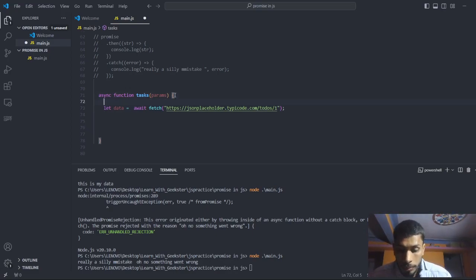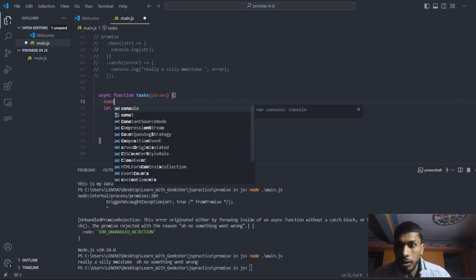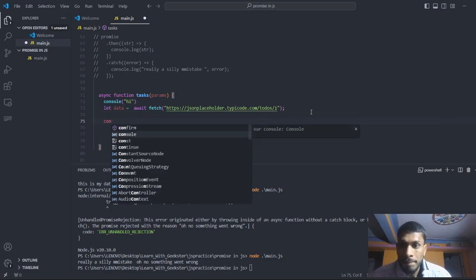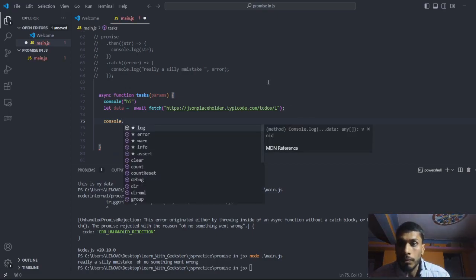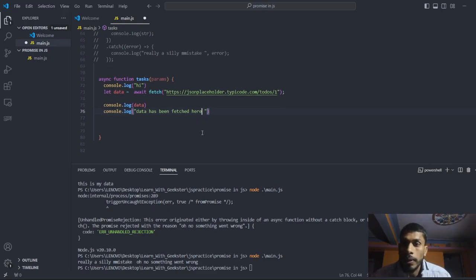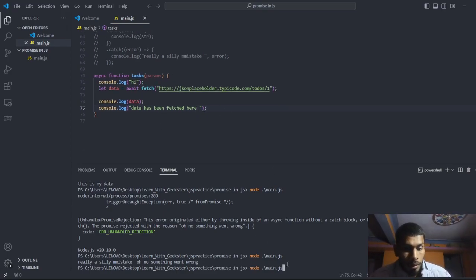So to demonstrate the result we can console log something like hi, and after that I can say console.log, and I can say data, and I'm just saying data has been fetched here, right?